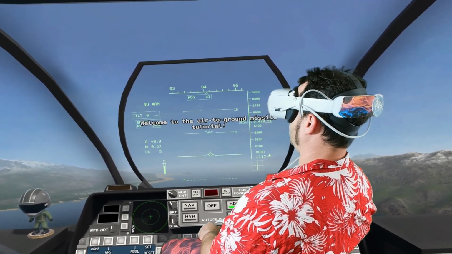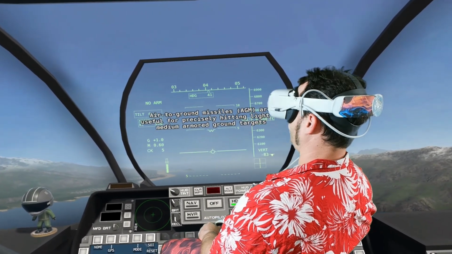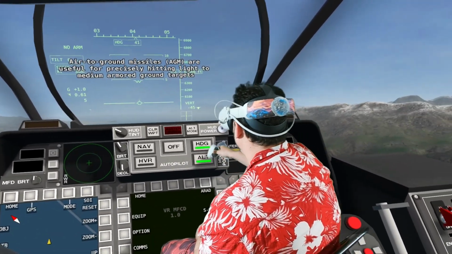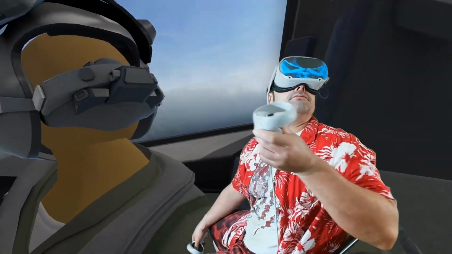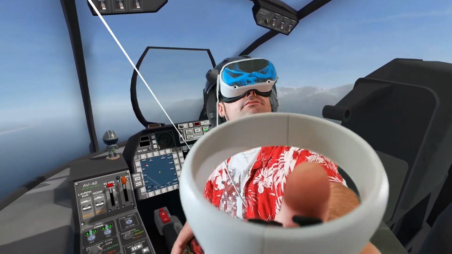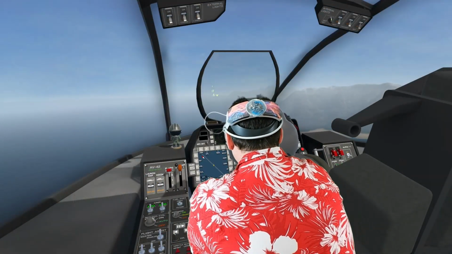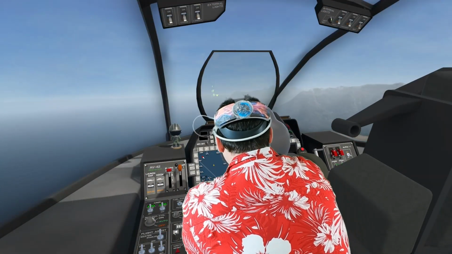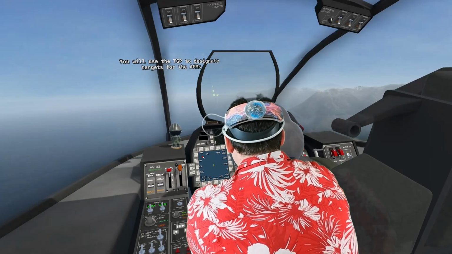Welcome to the air-to-ground missile tutorial. Air-to-ground missiles, or AGMs, are useful for precisely hitting light to medium armored ground targets. First, power up the targeting pod. You will use the TGP to designate targets for the AGMs.